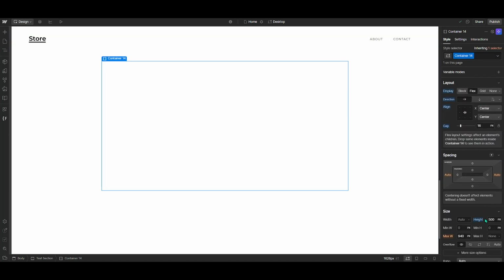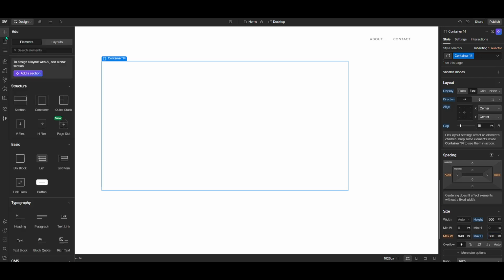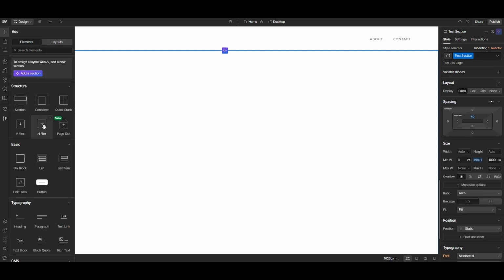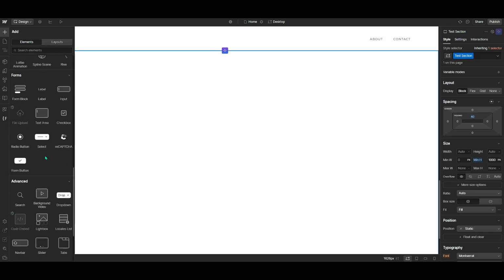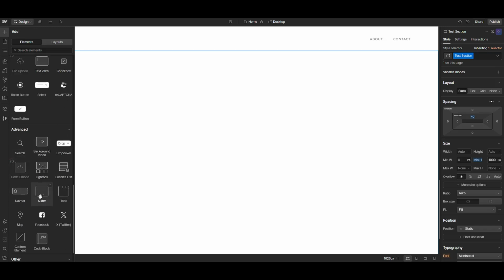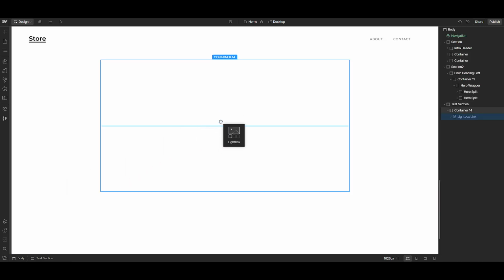To kick things off, you'll need to add your Lightbox. Begin by clicking on the plus icon located in the left toolbar. This action opens the Add Elements panel. If you prefer keyboard shortcuts, you can also simply press the A key to access this panel. Once you're in the Add Elements panel, scroll down until you reach the Advanced section. Here you will see the Lightbox option. Click on it and drag it directly onto your site wherever you want it to appear.